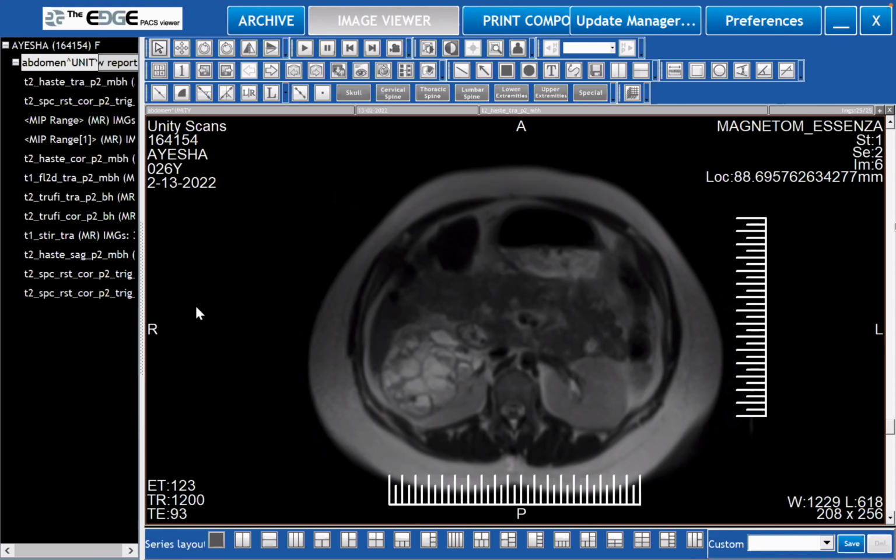Sir, if abscess, then it will be an area of hypointense signal inside that cystic area. Why should it be hypointense? It is a thick collection, sir. So in T2 it will... It's a T2 weighted image. See, abscess need not necessarily be a thick collection.